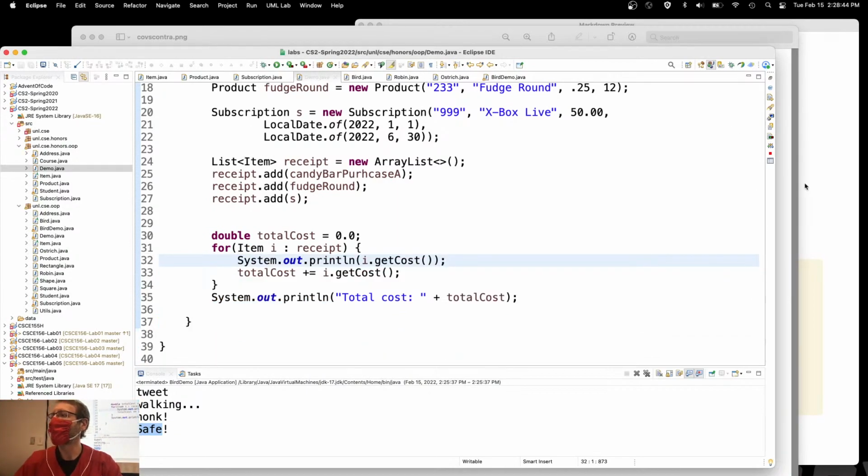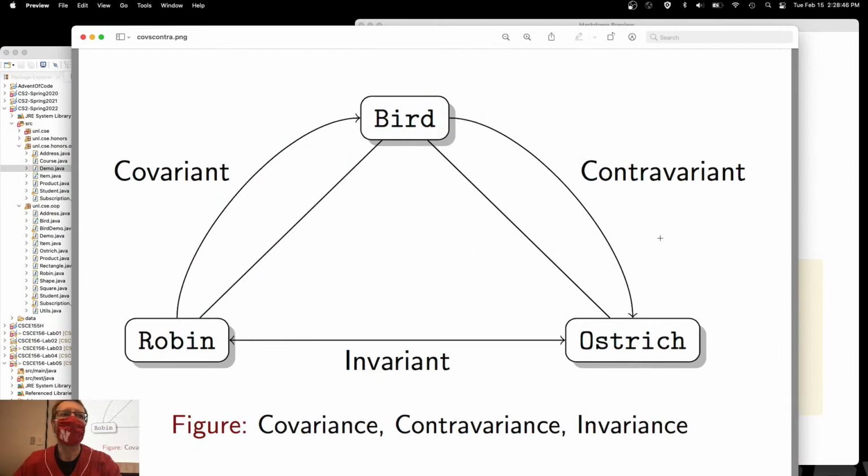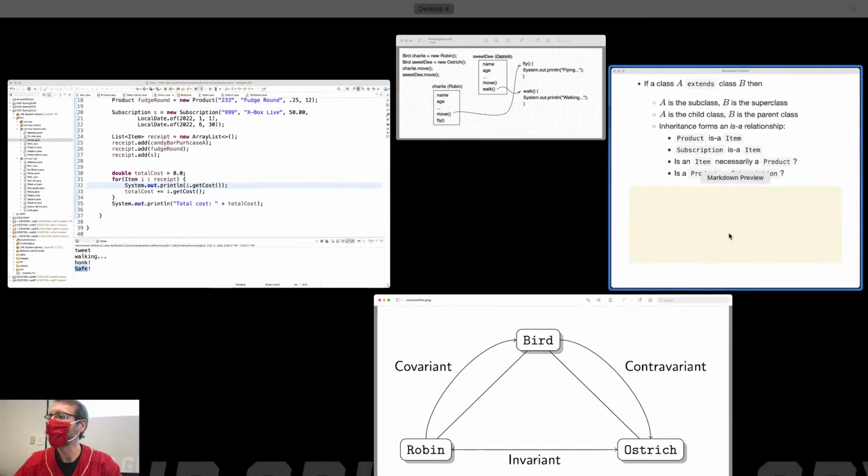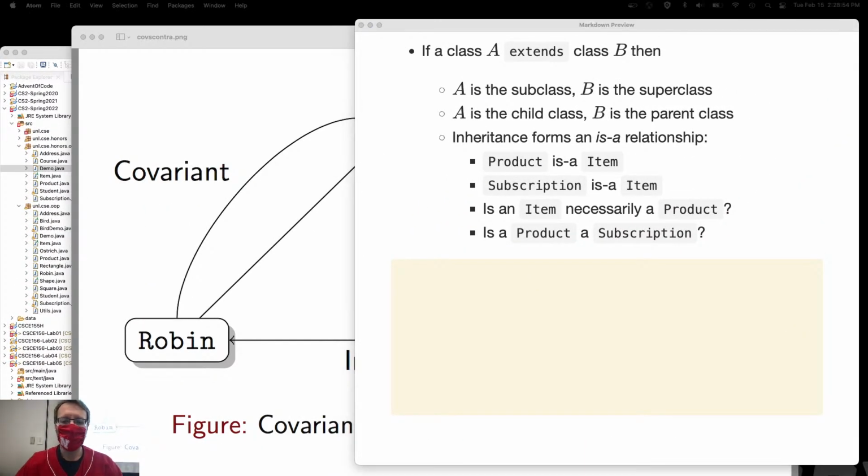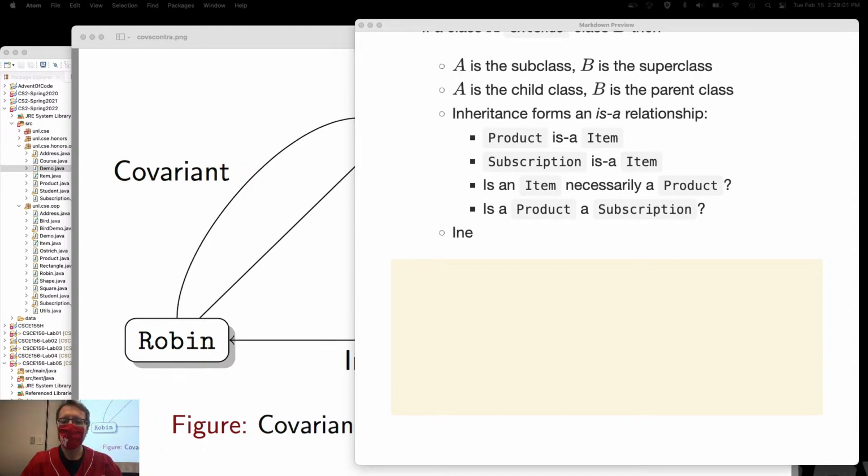All right. So, covariant, contravariant, and invariant coercion types or relationships. All right, so let's see. Inheritance is achieved at runtime by building what are called virtual tables.